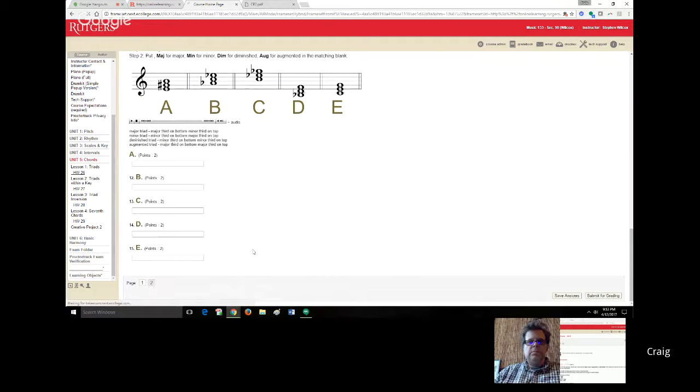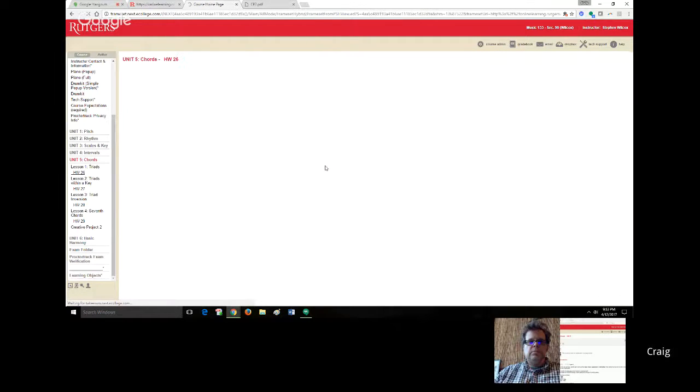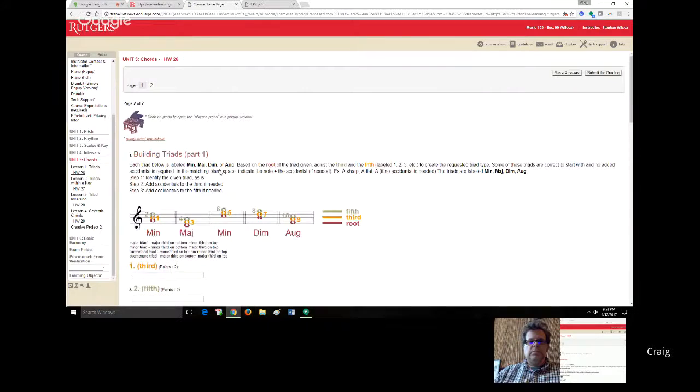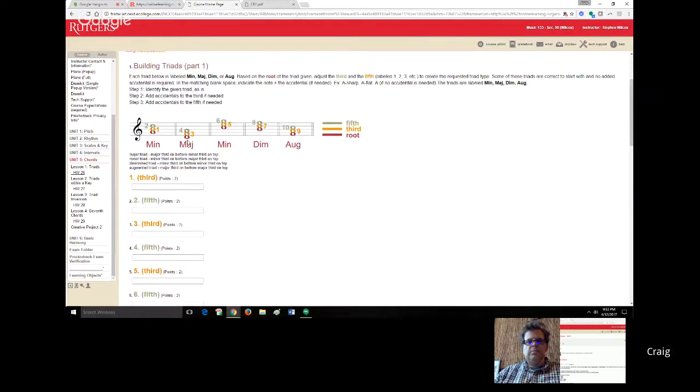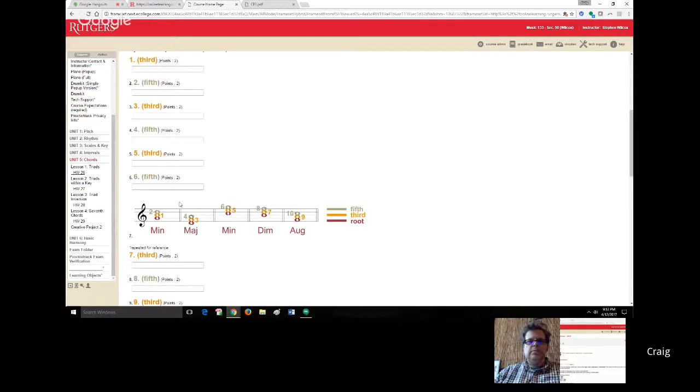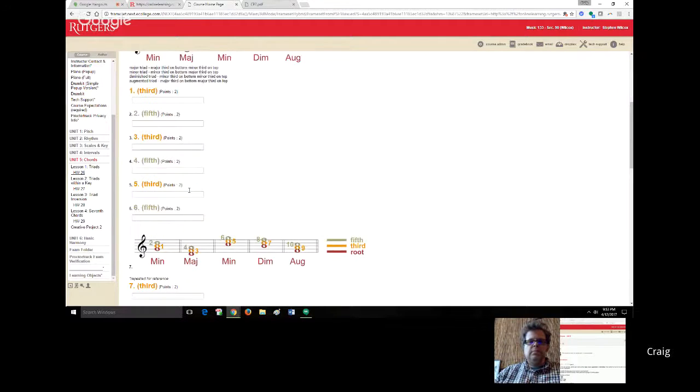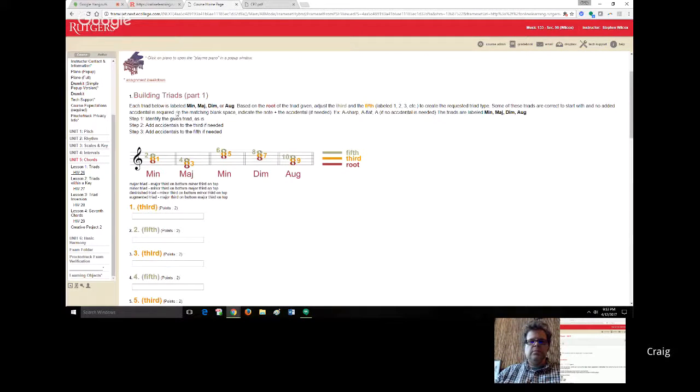Let me just check out the second page. Building triads. It's the same idea in reverse. You build your snowman, line, line, line, or space, space, space, and then you add the accidentals that are needed in order to make it. Let me see. Hold on, let me make sure I'm doing this properly. Yes. And then you have the accidental that's needed to push it into that.